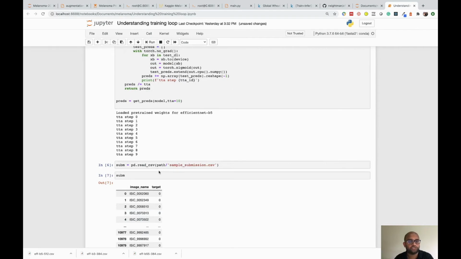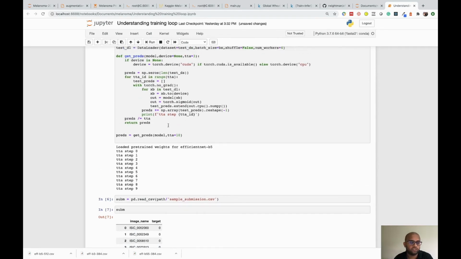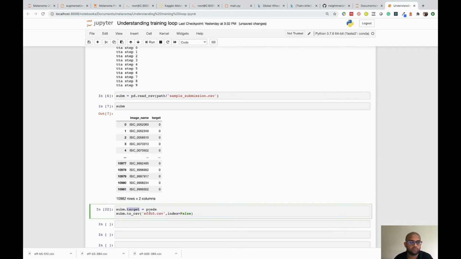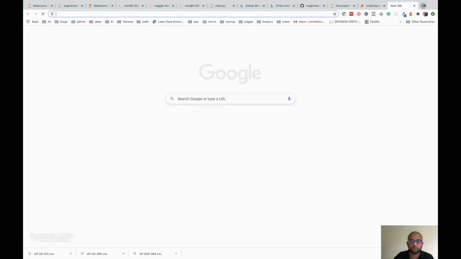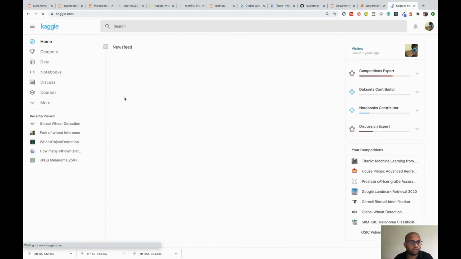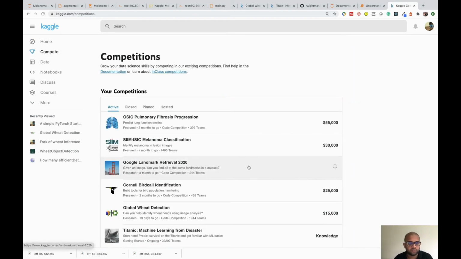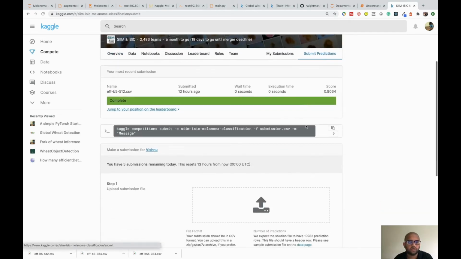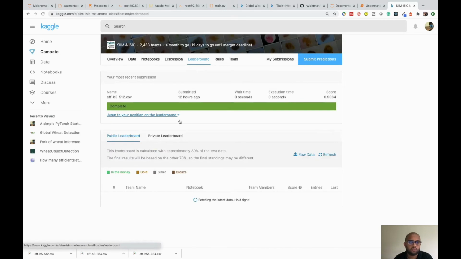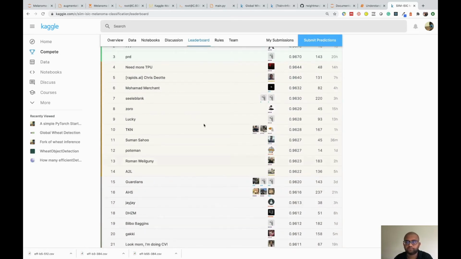Okay, if you have used shuffle as false and they are in the same order, then all you need to do is attach the preds to the target column. That's what we are doing here: submission dot target is equal to preds, store it in a CSV file. Later you can go to Kaggle, to the particular competition that you are interested in, in this case melanoma classification, and say submit predictions. Here you submit your predictions, and then you should get some result on the leaderboard. Either you have gone up or gone down. You don't go down unless other people have got a higher score than you, and then your rank goes down.